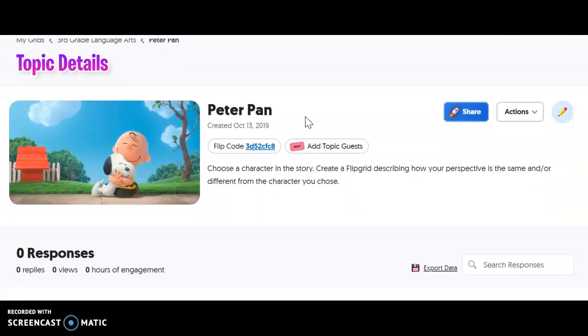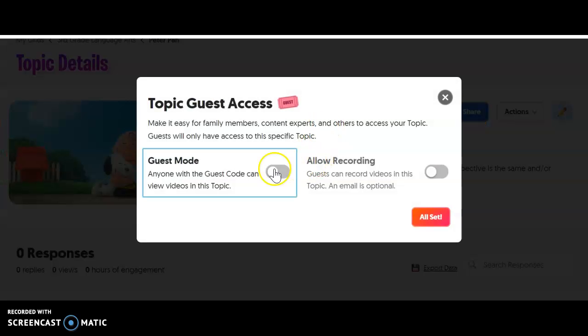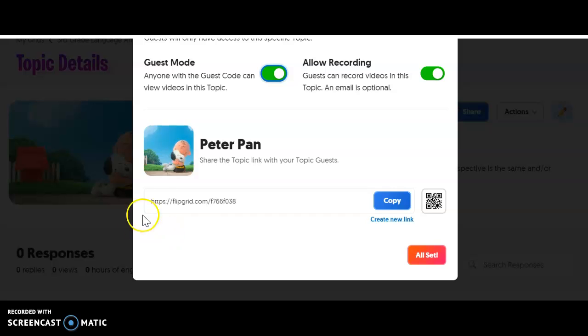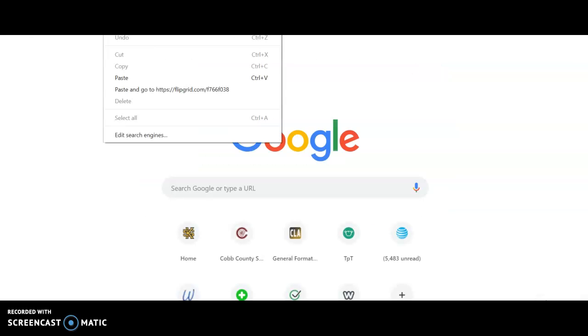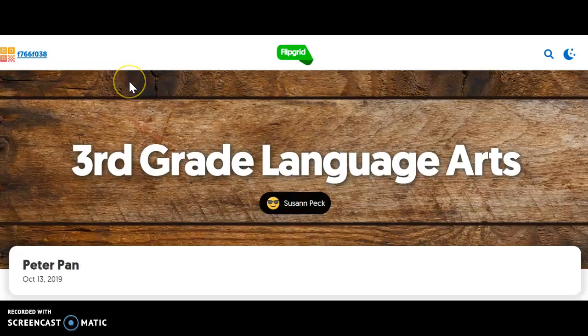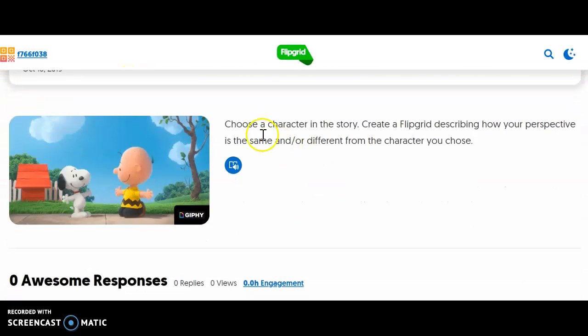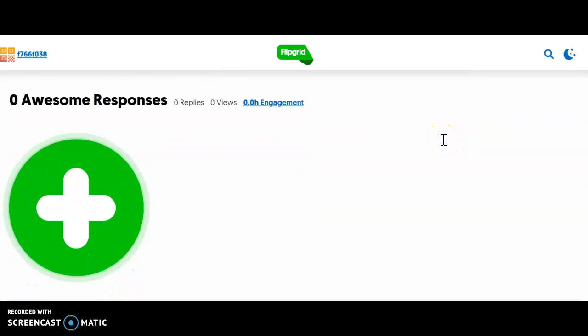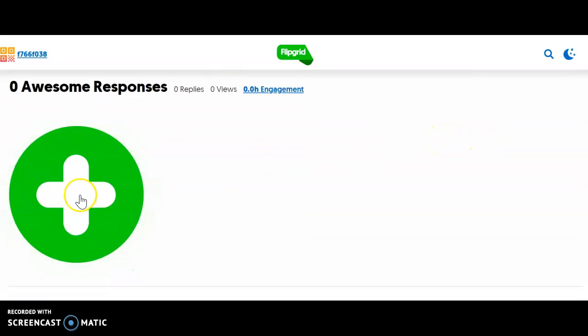Now, a really easy way to let people access this would be to add topic guests, and I can turn on that. And then here I have a code that I can use. So I'm going to copy that, and I'll show you how quick it is to access this Flipgrid using that code. So I'm going to open up a new tab, copy and paste it. And here we go, third grade language arts, Peter Pan. There are my directions right here. And then down here is where the students would click the green plus sign and to add their video.